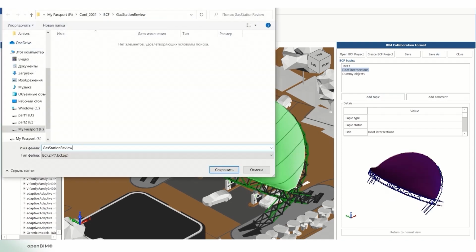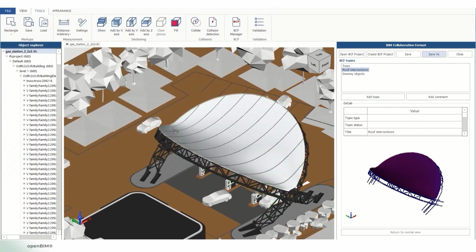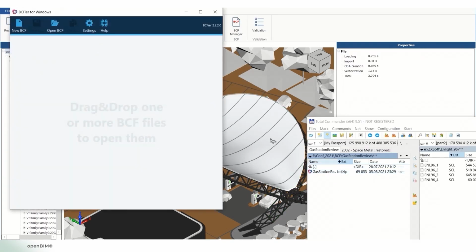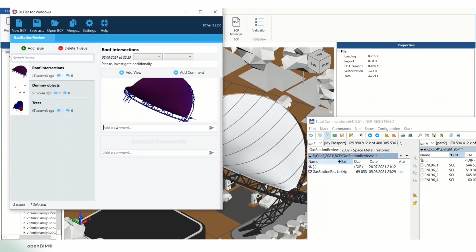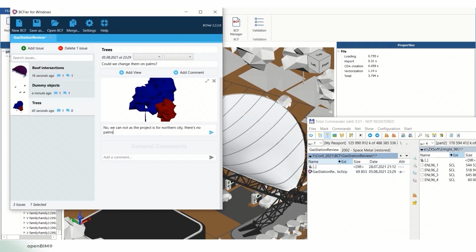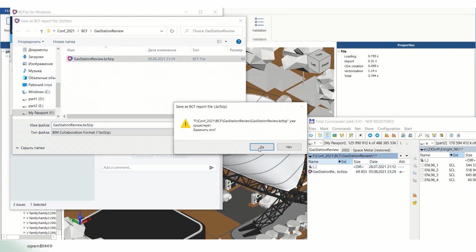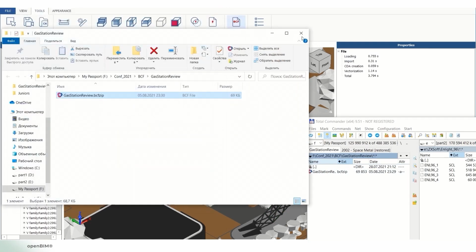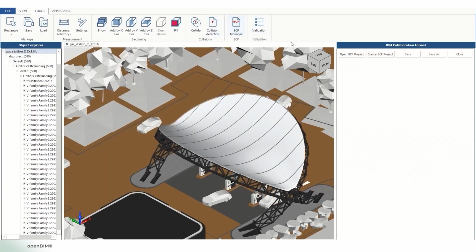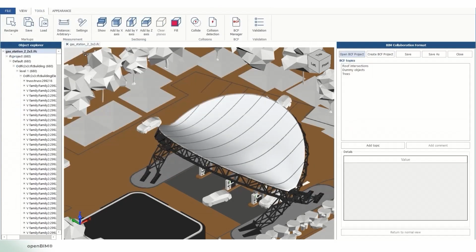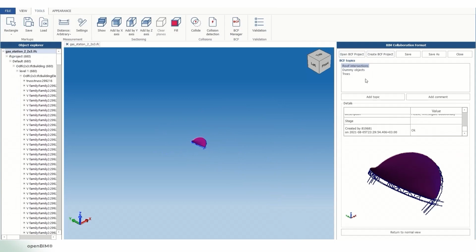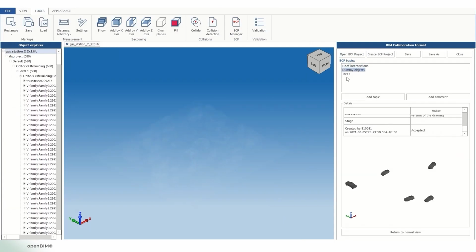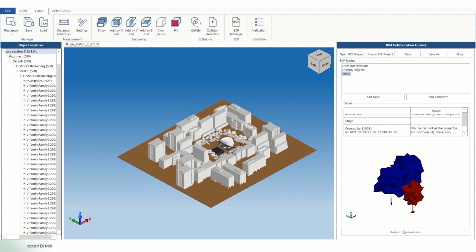Let's save our project and open it in a third-party BCF viewer. We will add some comments here and save changes into the same file. Now let's reopen it in the BCF Manager palette and read the comments we've just added. One topic has become unnecessary, so it has to be deleted.